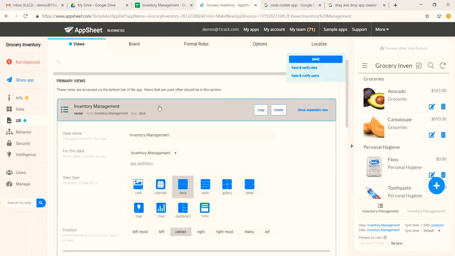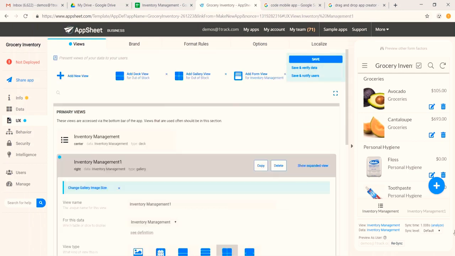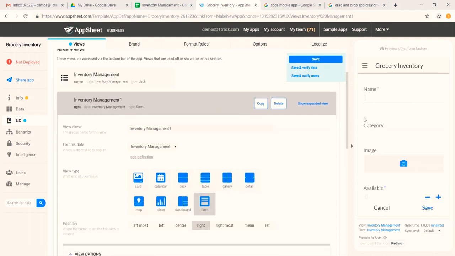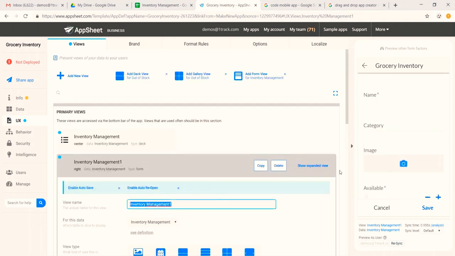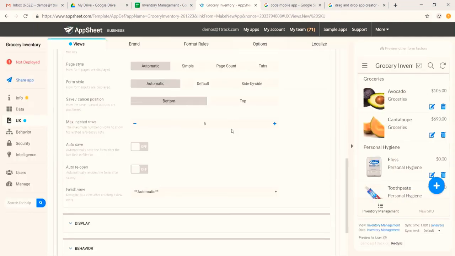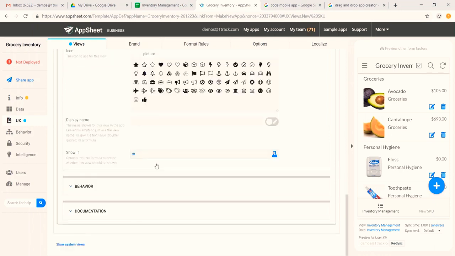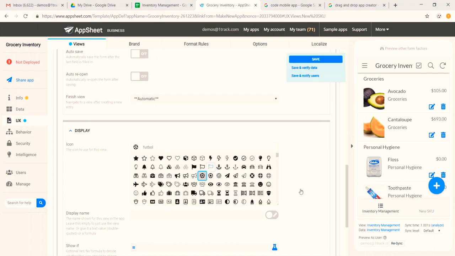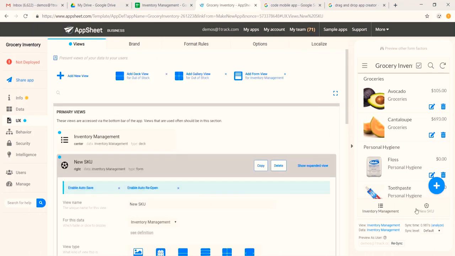Let's also go ahead and change our second view right here, and let's make it a form view. Now what this does is it gives us the capacity to add any new stock keeping unit however we would want. And let's go ahead and rename our form view New SKU for stock keeping unit. We could also go ahead and add a simple image for this. How about a soccer ball? Now you see we have a simple app with 2 views.